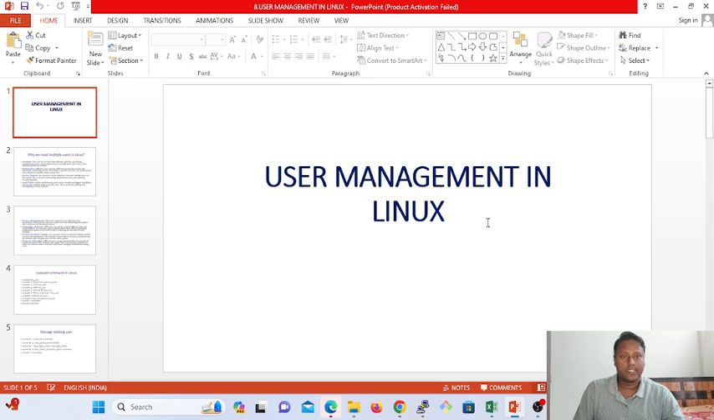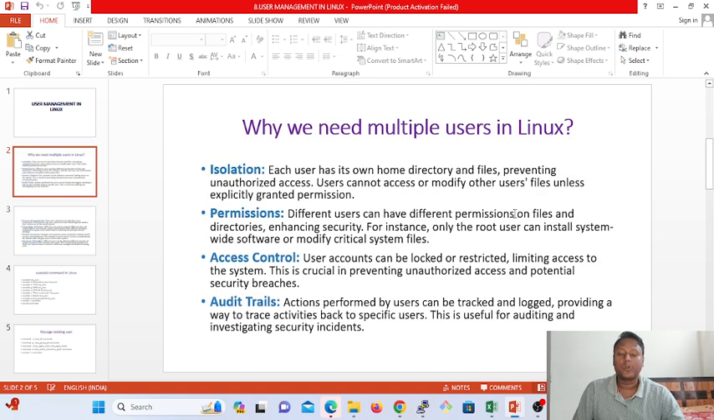So without wasting time, let's get started. As I said earlier, user management in Linux. So how to manage users in Linux? Before that, why do we need multiple users in Linux? Maybe in some other operating systems, such as Windows, it is there too, because users are very important. And why we need those users, I'm going to explain now.